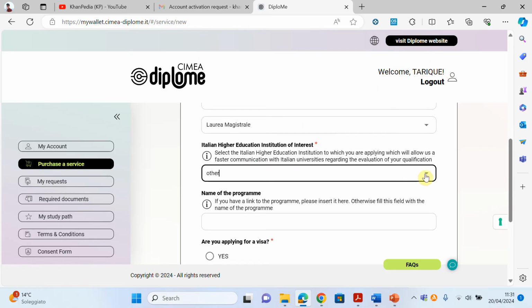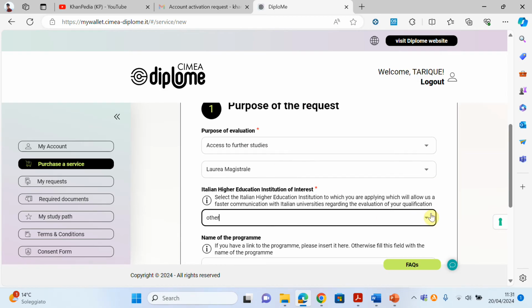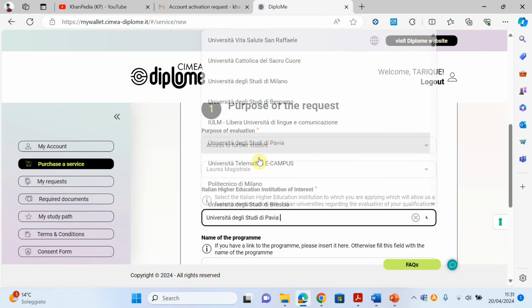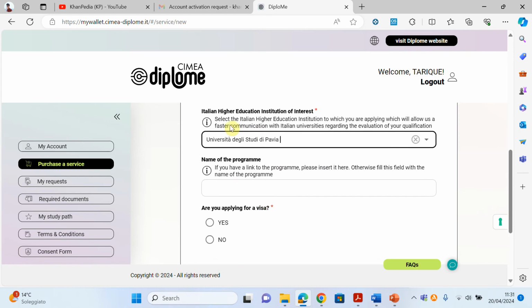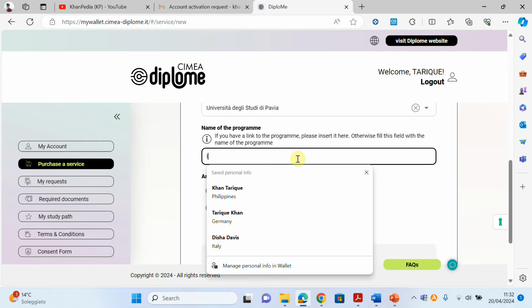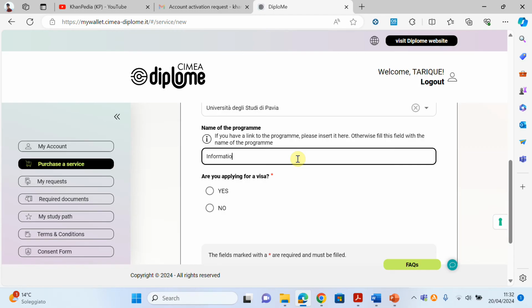For example, I apply in this university because it will help you to verify your degree easily and quickly, right? For example, I apply in this university. I will select my university that I apply for master education in University of Pavia. Which program did you take admission? For example, information technology.